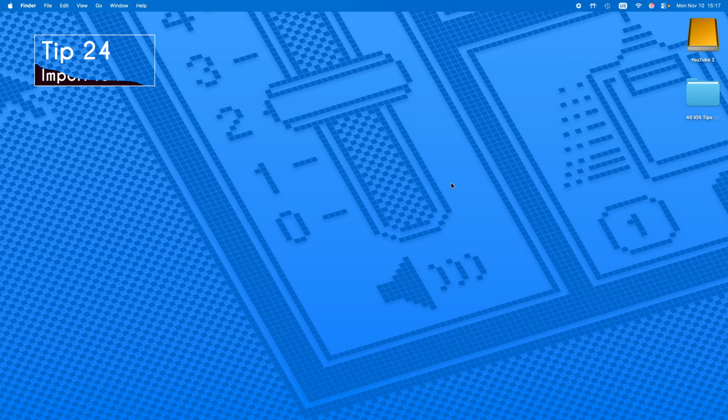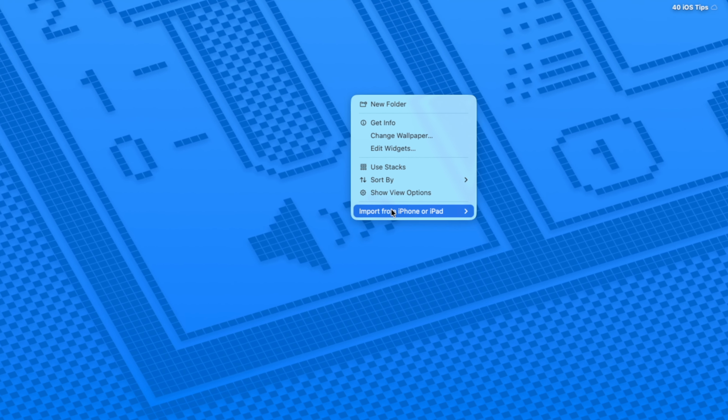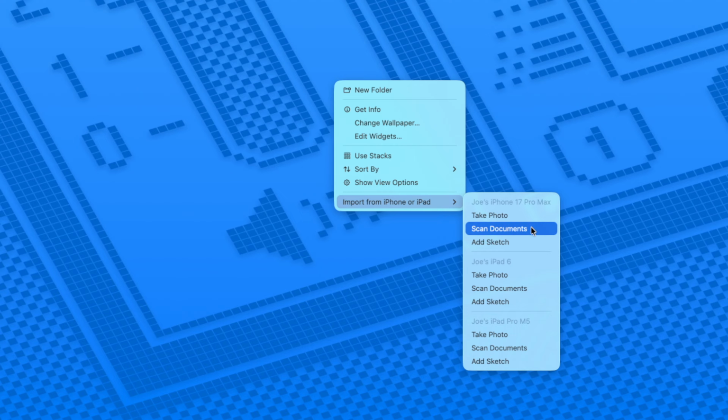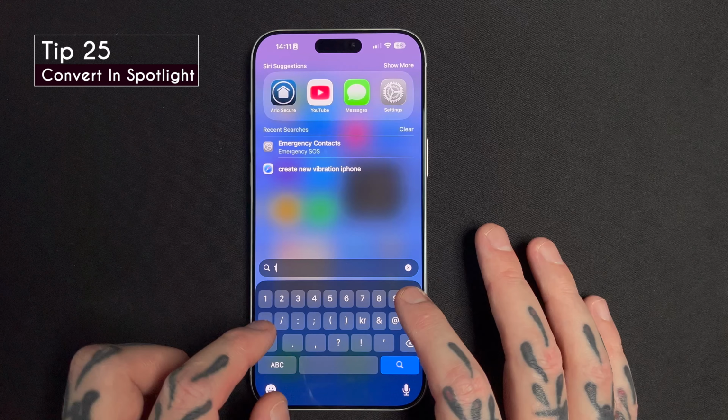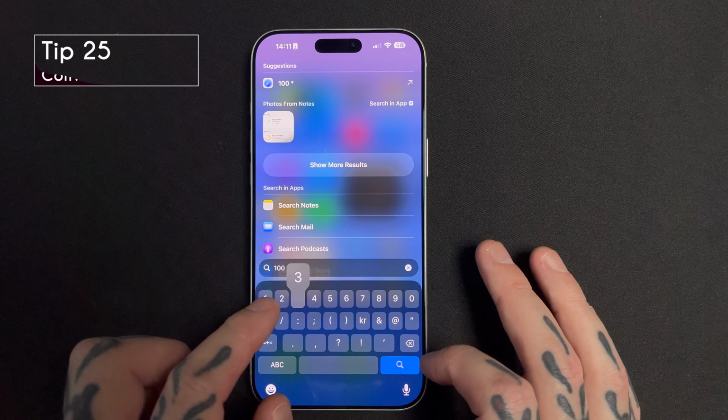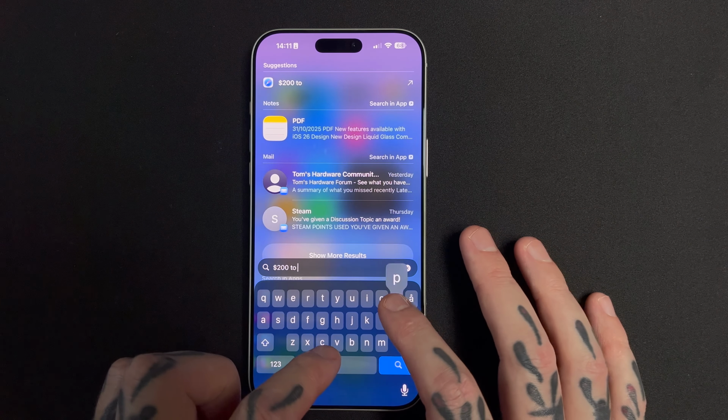If you're on a Mac, you can right-click pretty much anywhere and click Import from iPhone to scan a document directly to your Mac. You can convert anything from currency to measurements directly in Spotlight, and you can also use it as a quick calculator.